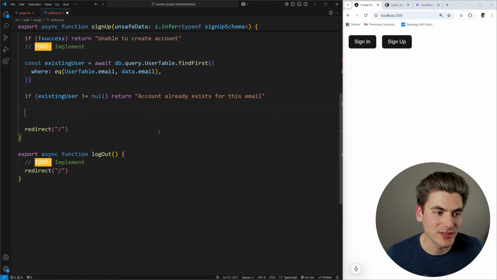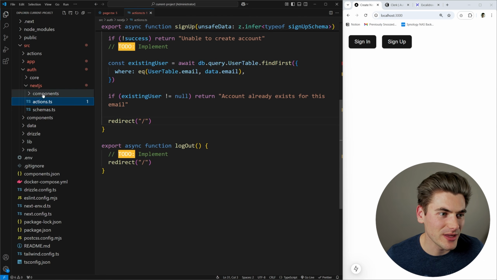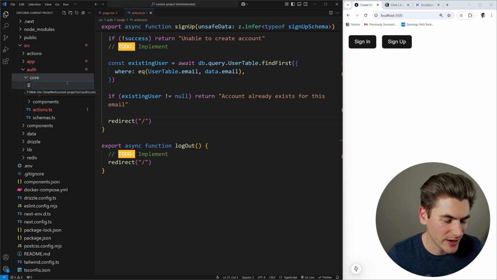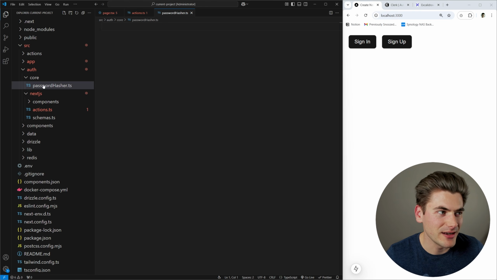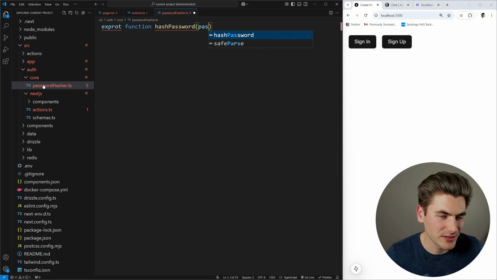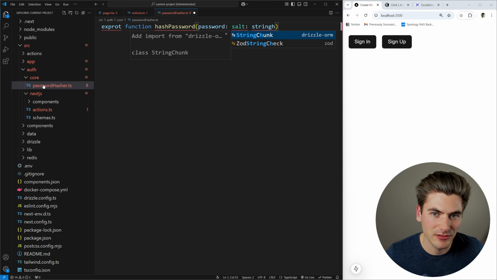Then the next thing I want to do is create and sign up my user. And this is where all of our more core related code is going to go, because we need to not only hash our password, we also need to make sure we generate salt for the password and then obviously insert the user into our database. So let's go into that core folder that we have. So core right here, I'm going to create a brand new file and we're going to call this passwordhasher.ts. And inside of here, I'm going to export a function called hashPassword. And this is going to take in my password as well as a salt.